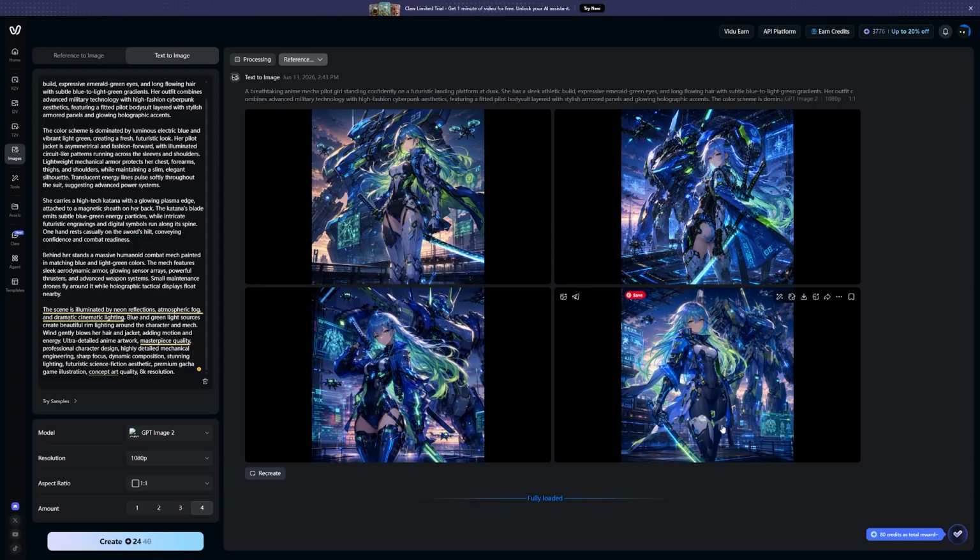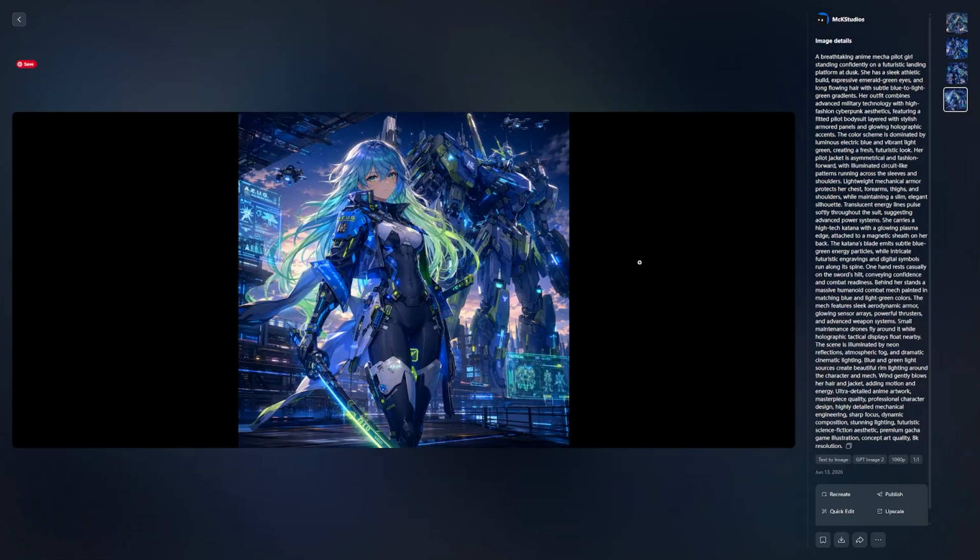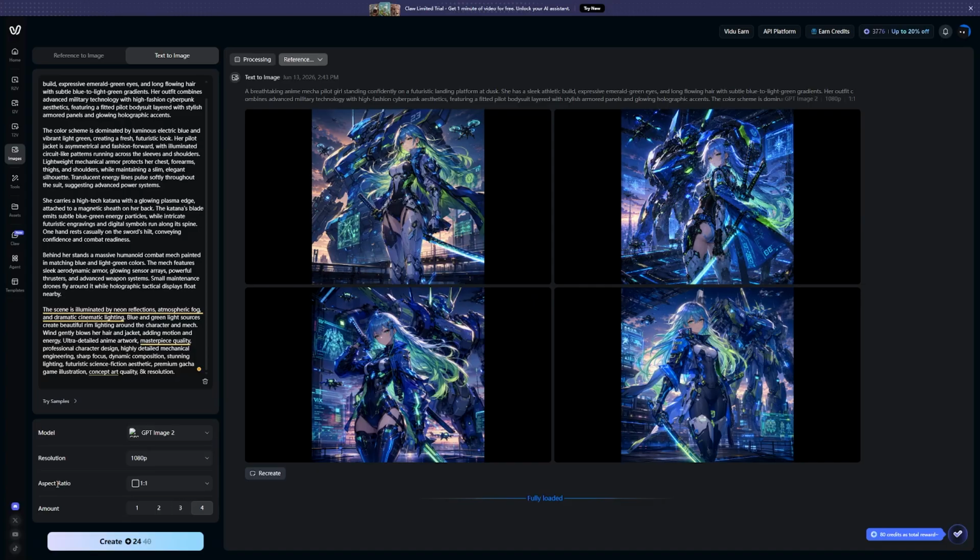We don't have the legs. I think I like this design, but I think I'm gonna change the aspect ratio so it's a vertical image so we can see the full body of the character. Generate again.